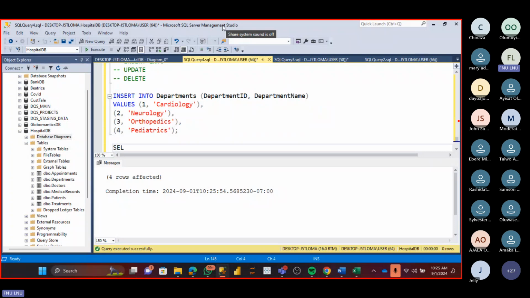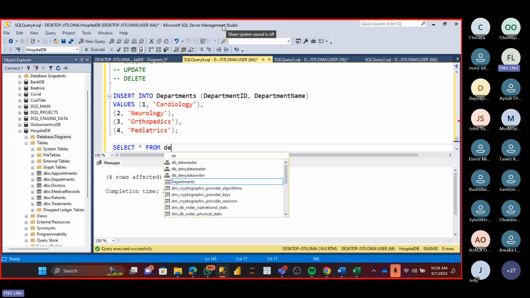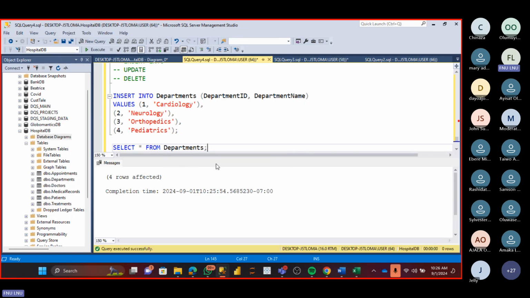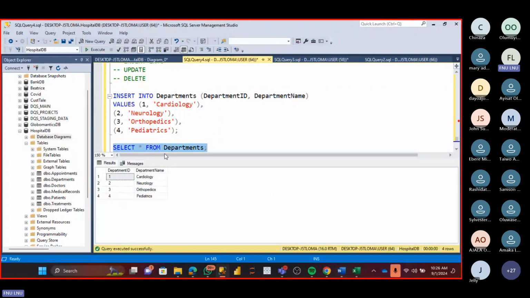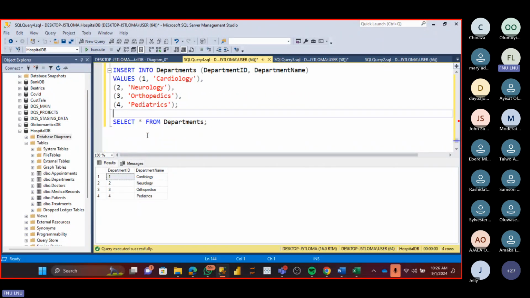So if I say select everything from the department table, and if I execute it, now, ladies and gentlemen, you can see that our department table now has 4 records inserted. You can see we have department ID number 1, the department name is cardiology, and so on and so forth. Okay.